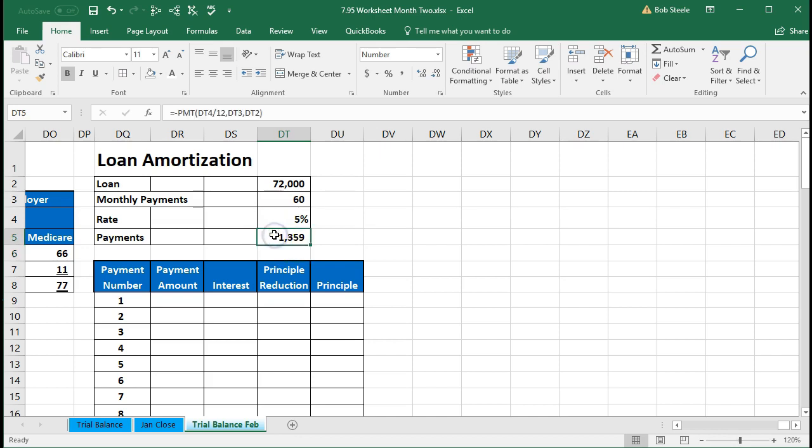Now, if you wanted to see that again, here's what we did. Here's the formula. You could type it in exactly. Negative PMT brackets D4 divided by 12 comma D3 comma D2. Let me say that again. Negative PMT brackets D4 divided by 12 comma D3 comma D2 and enter.